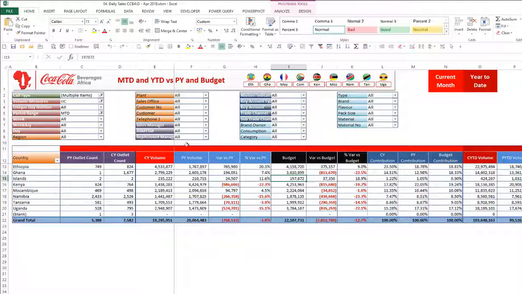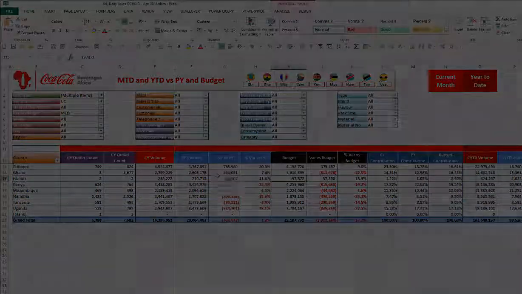Alright, that is the pivot navigation in a nutshell. Again, if there's any questions, give me a shout or send me a mail and we can discuss.